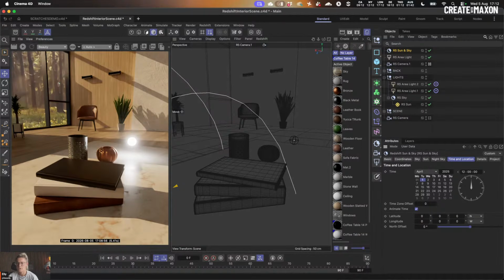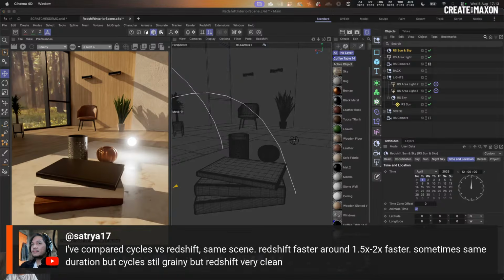Just having a little look through. So someone did respond to the Cycles versus Redshift. Same scene. Redshift is faster, around 1.5 to 2 times faster. Sometimes the same duration. Cycles can still be grainy, but Redshift can be very clean. So there we go. Thank you for that answer. I'll just put that up just so people can read that.